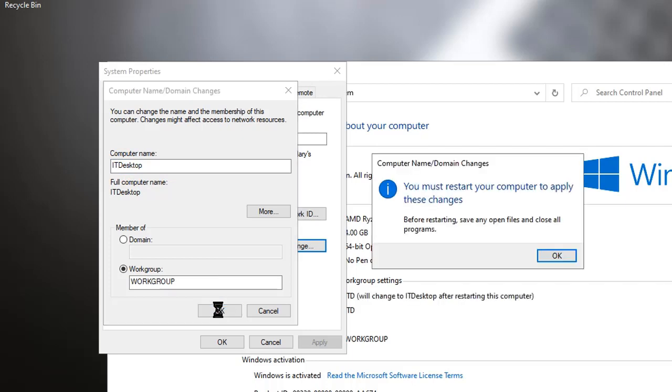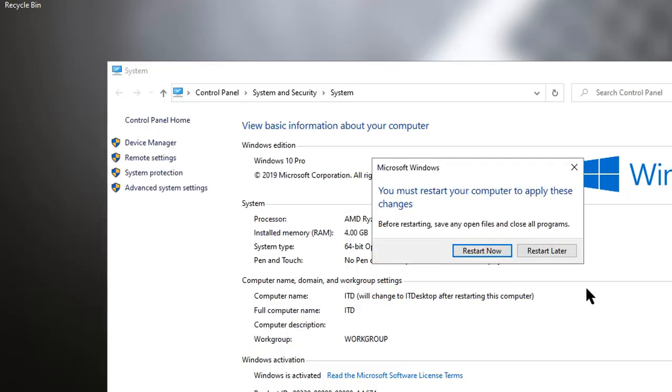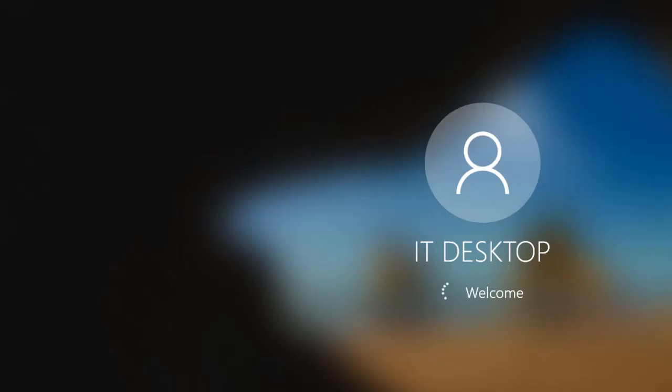Just wait for it. You'll have to restart. So to apply these changes, hit OK, close to this one, and let's restart it. So as you can see, it changed to IT desktop, and let's wait for it. Okay, so let's check it, double check it.